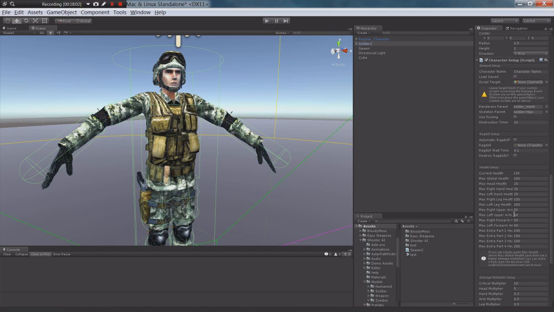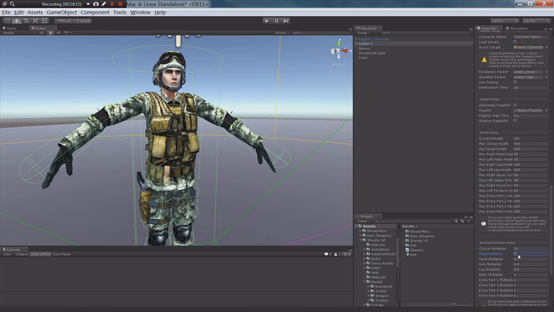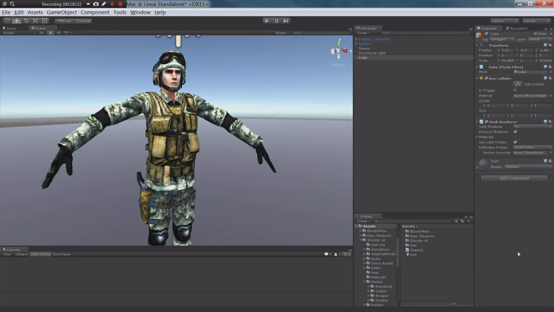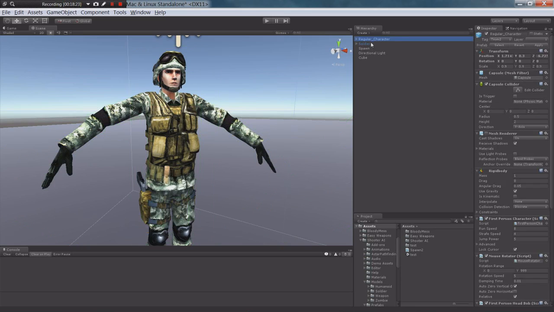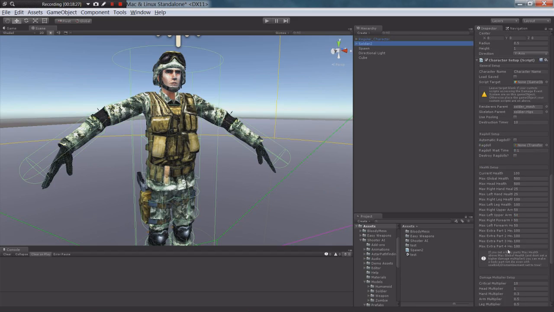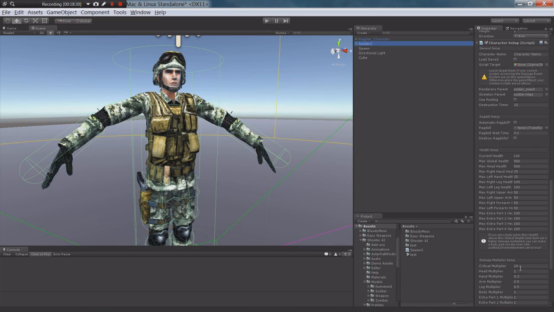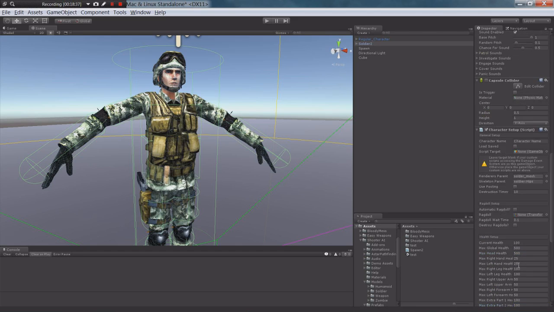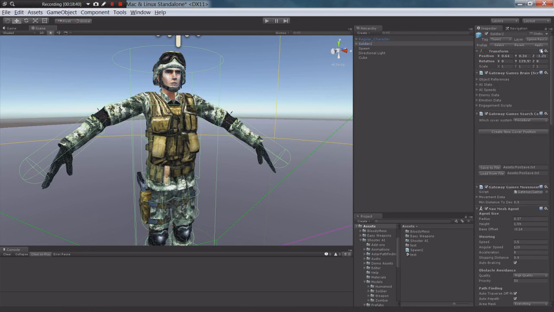We're not using dismemberment. We have all that stuff turned off. Let's set the max global health to 500, the head health to 500. Leave all those the same. Let's set the head multiplier to 100. No, wait. What was it before? Let's put it at 10. Head multiplier at 10. And then I'm going to hit apply.